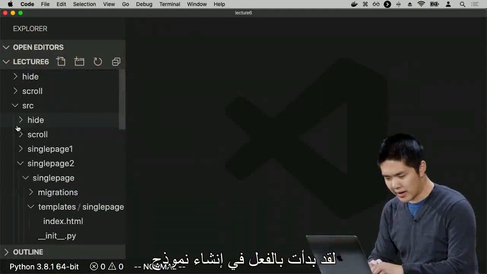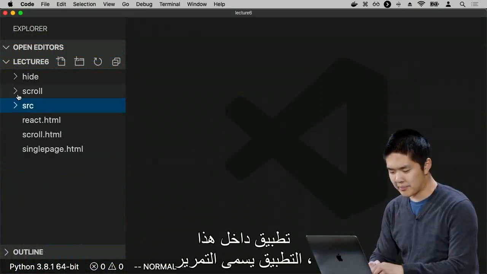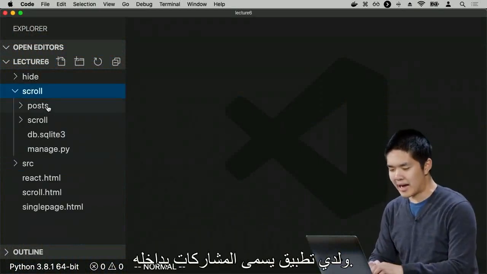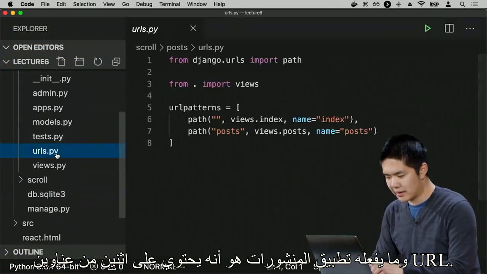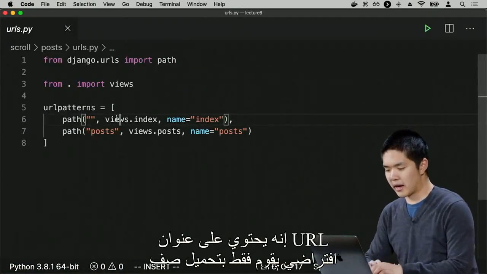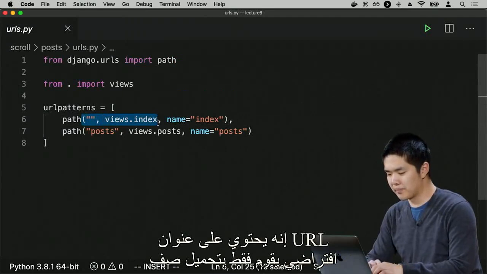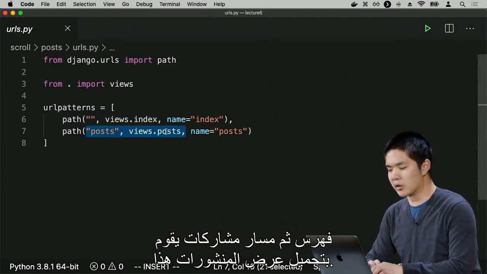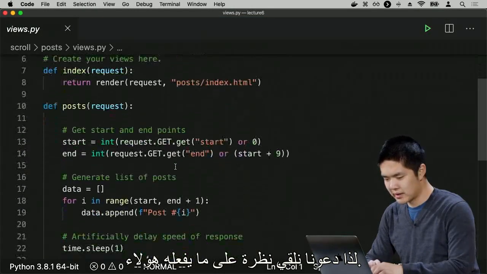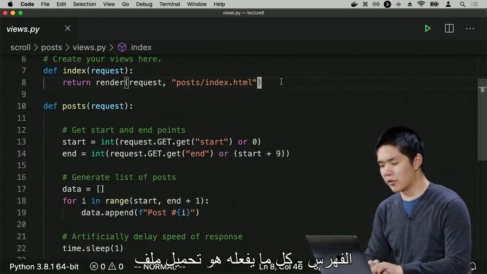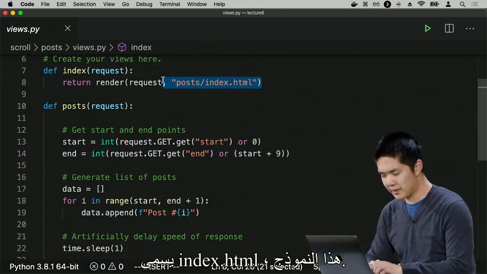I've already started to create a sample application inside of this application called Scroll, and I've got an app called Posts inside of it. And what the Posts app does is it's got a couple of URLs. It's got a default URL that just loads an index route, and then a posts route that loads this posts view. And so let's look at what these do. Index, all it does is going to load a file called index.html, this template.